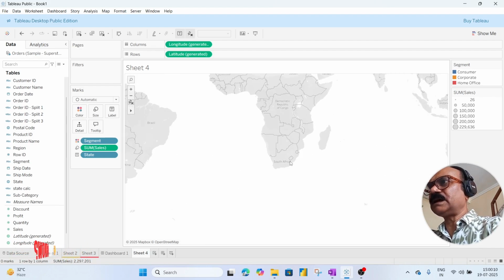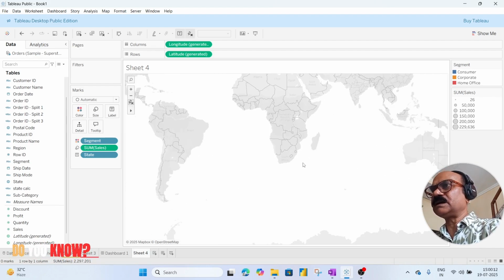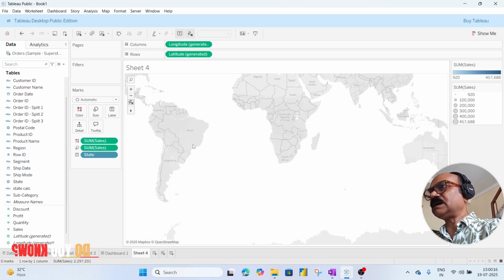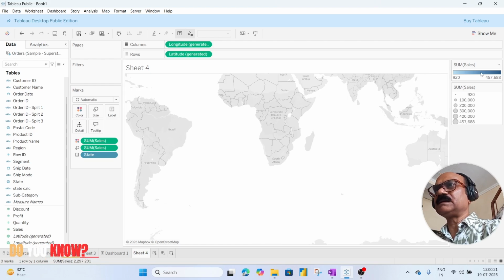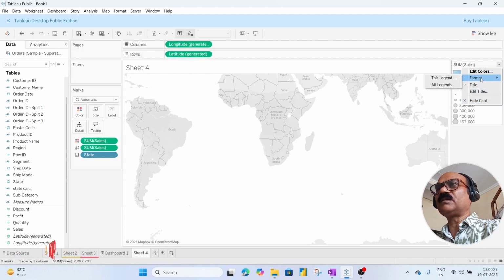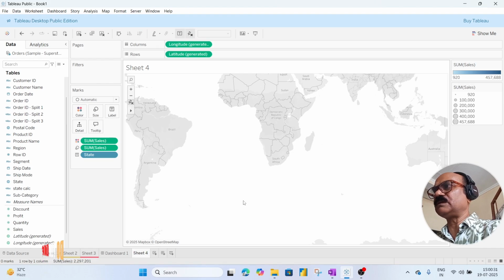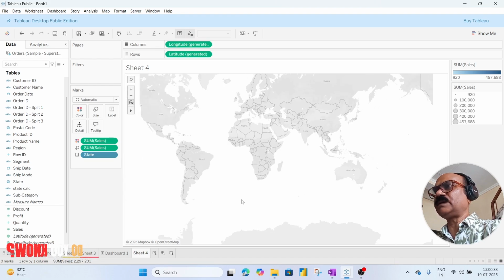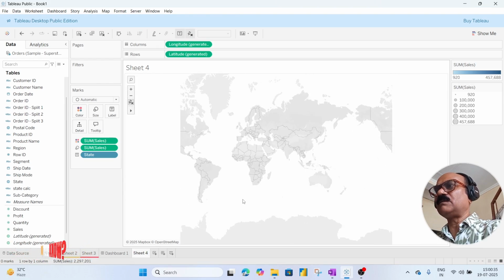You can see here the state is showing sales value in color. Now you can use a filter here, from format color or legend. You can make modifications, whatever you want to do with it. So this way you're going to use a map.